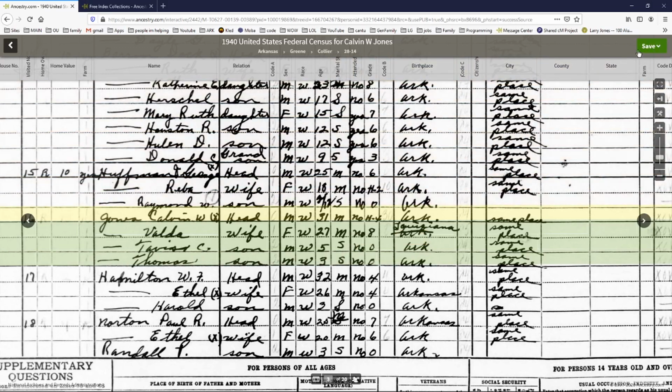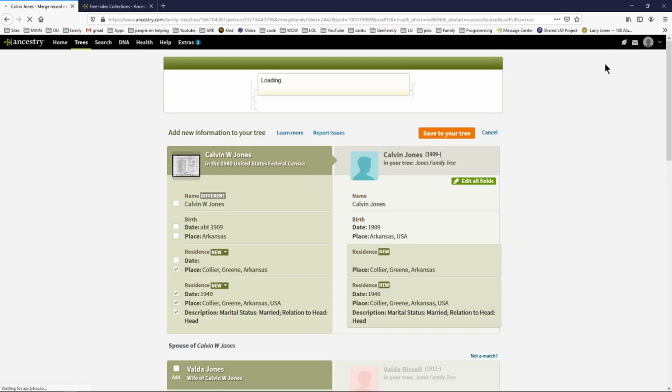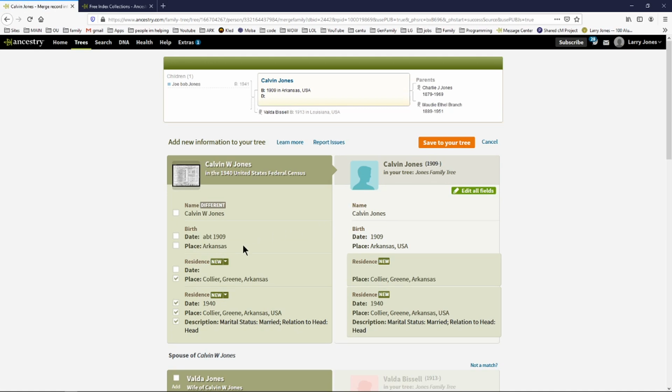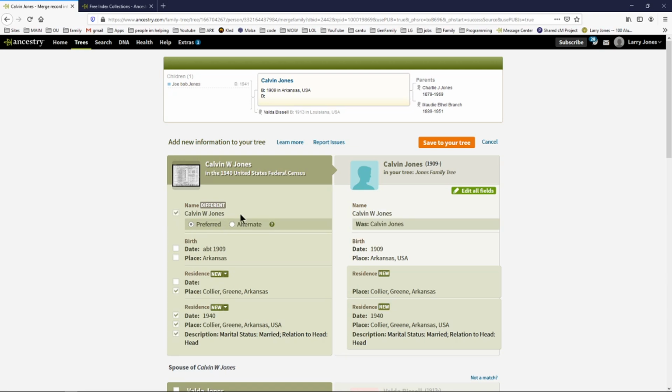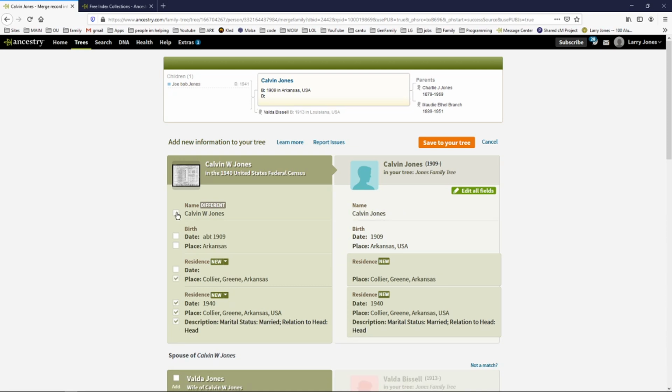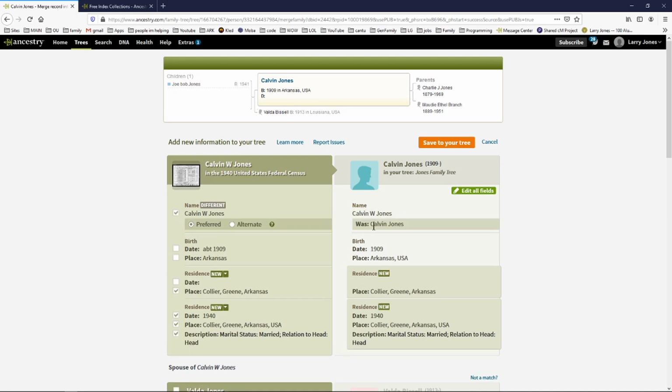We can come up here to the top right, and we can click Save. And we're going to save to Calvin Jones. And we're going to be able to save all the information we want. So this information, Calvin Jones, well, it says Calvin W., which is on the census. So we're going to add the W in, and we're going to make that the preferred. So we're going to bring that in. If we add that, it brings the W in, and it shows you what is going to come into our tree. These are all pretty much the same, so that's good.